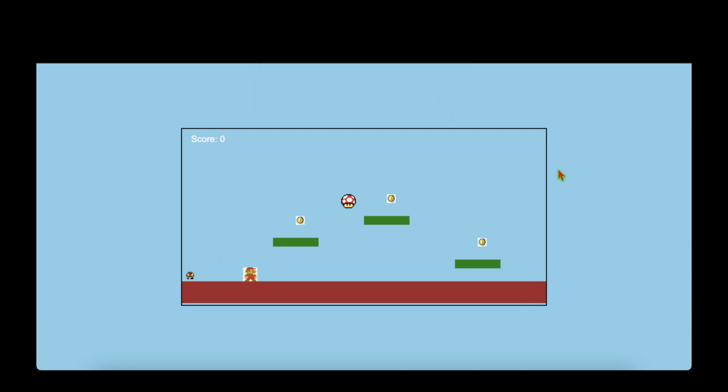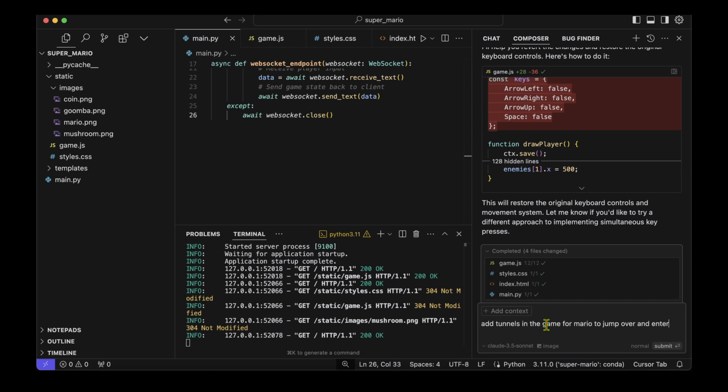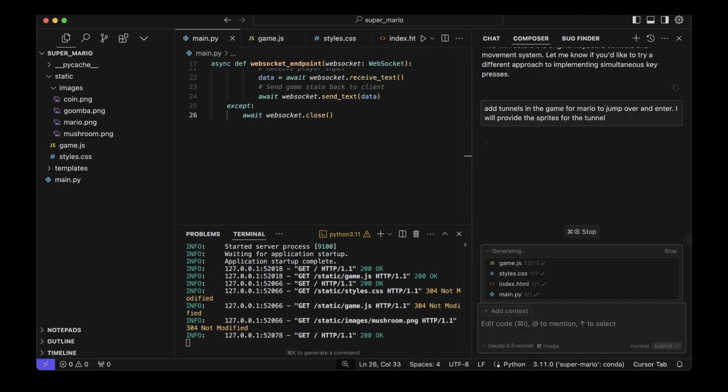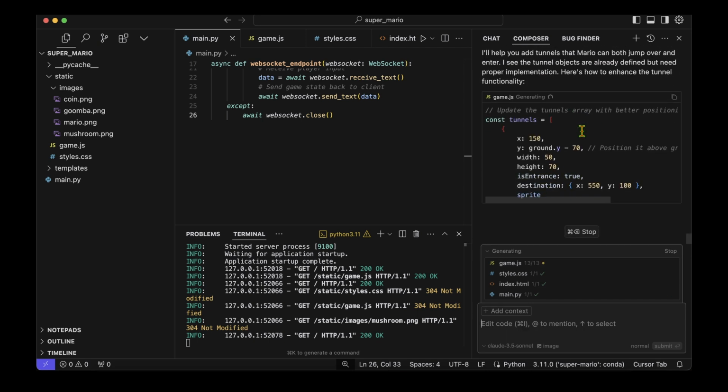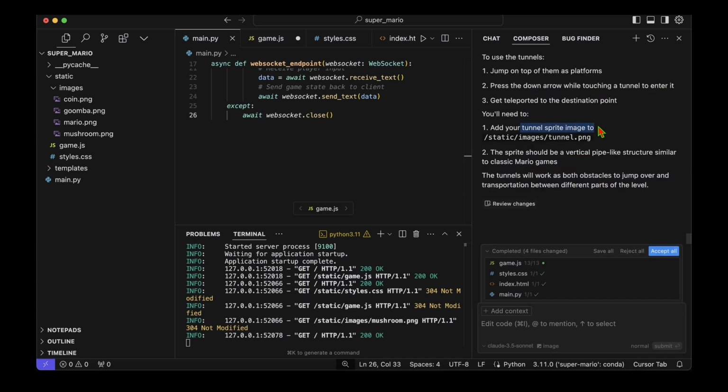So that's pretty good. I'm now going to ask it to provide some tunnels into which Mario can jump over and enter. I'm going to say I will provide the sprites for the tunnel. Let's see what it does. It's modifying the game.js again. Add your tunnel sprite image to static/images/tunnel.png.